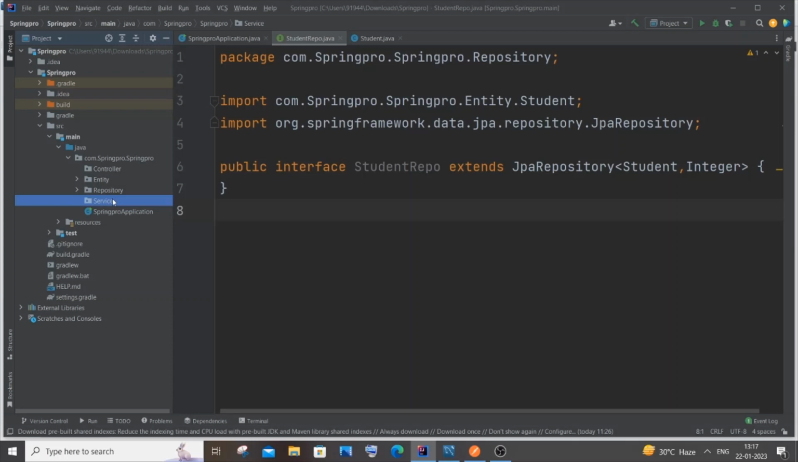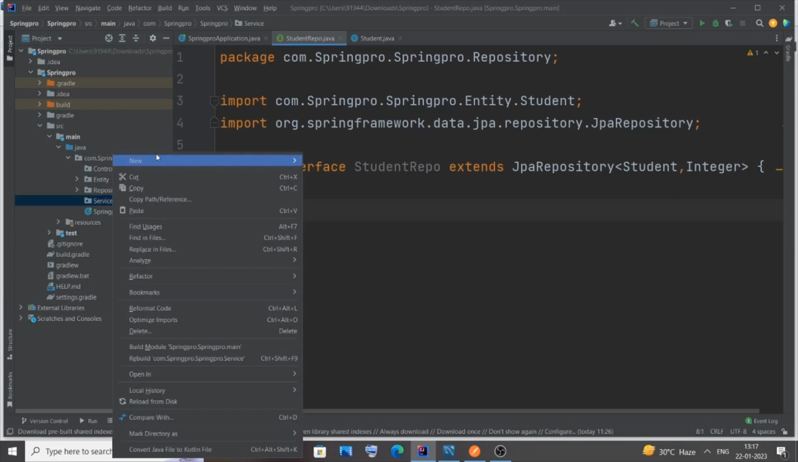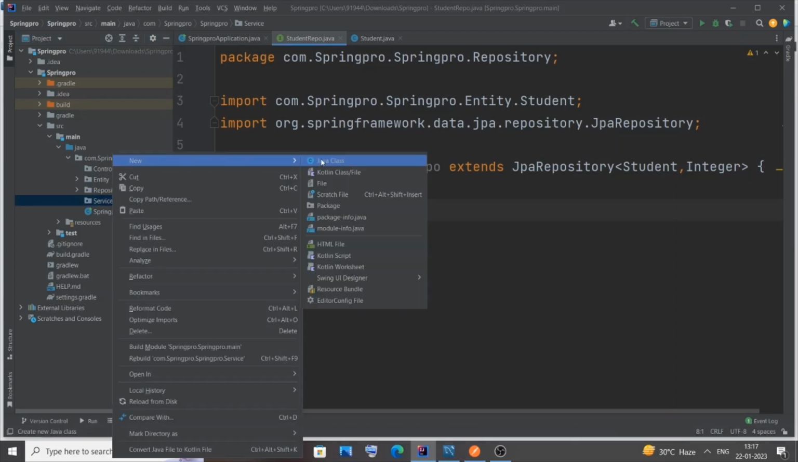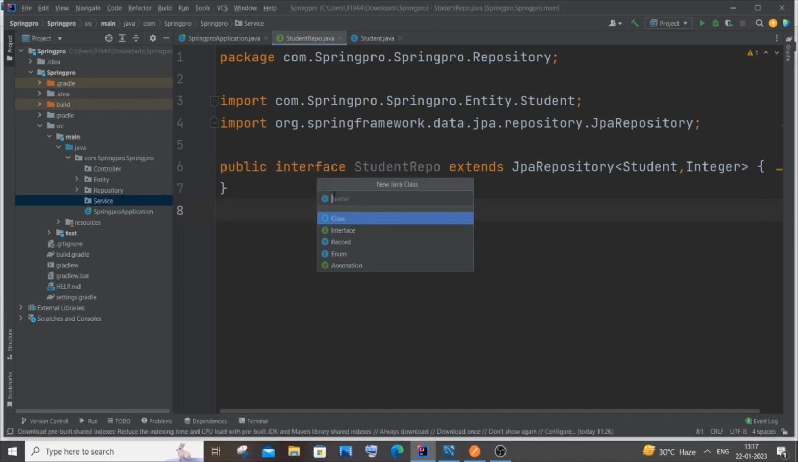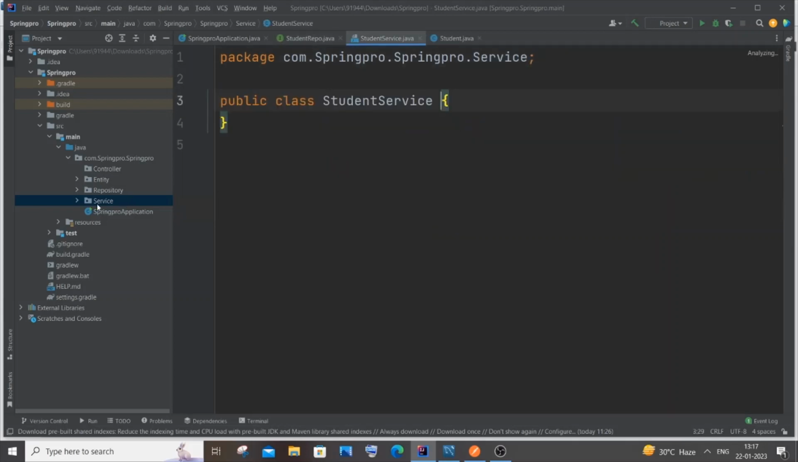So I'll go to service, right click it, and choose new, and this time it's going to be a plain Java class, not an interface or anything. So I will just type it as StudentService. It's always good to use camel case. Use camel case everywhere. Okay, and I will now hit enter. So we'll get the service.